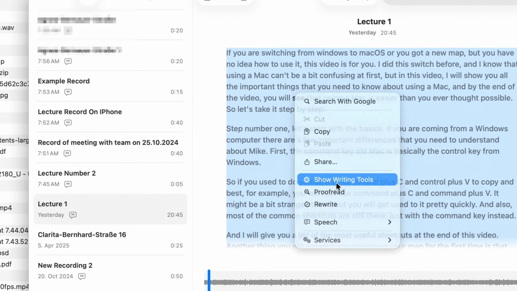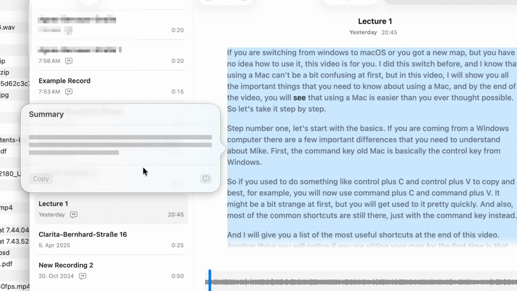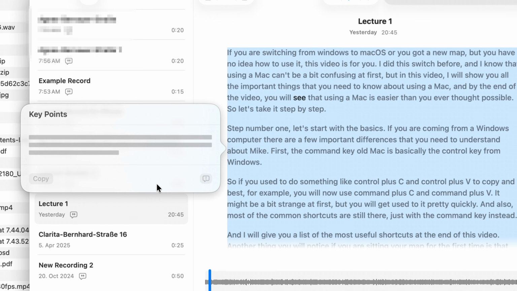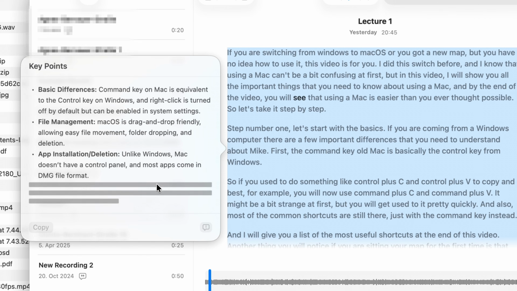But here's the real game changer. The AI can also instantly summarize the lecture, highlighting the key points and takeaways, so you can review the essentials without listening to the whole thing again. There are also some fun features like AI generated memojis and image playground, but I will skip those for now to keep this video short, and they are less important than the mentioned features.